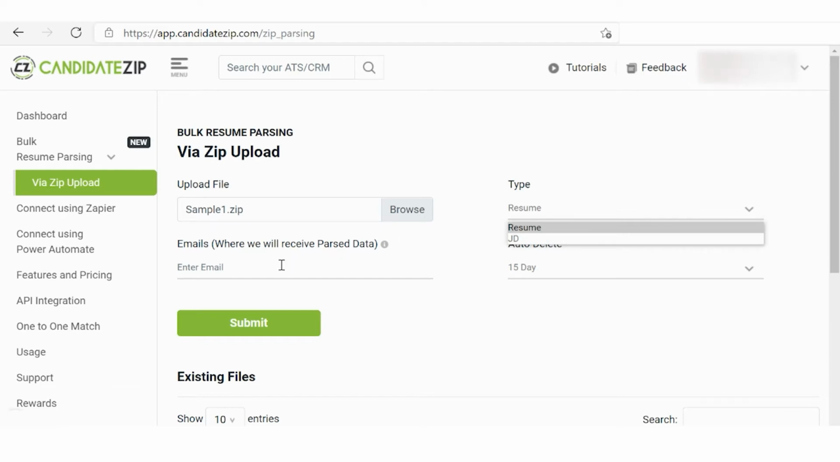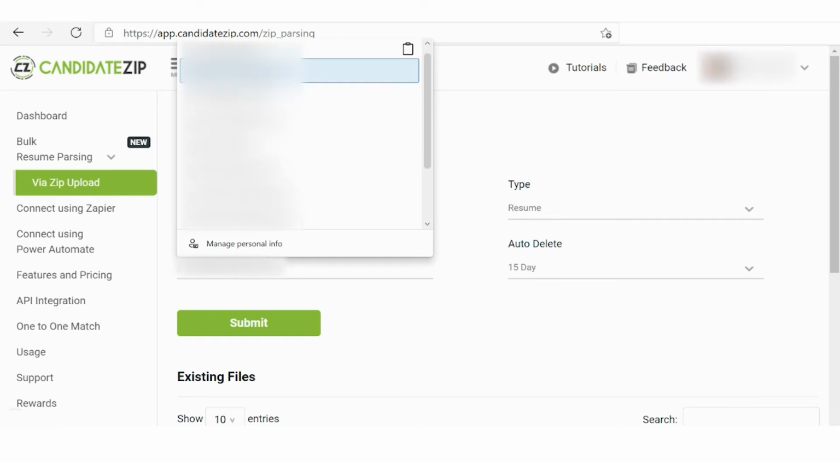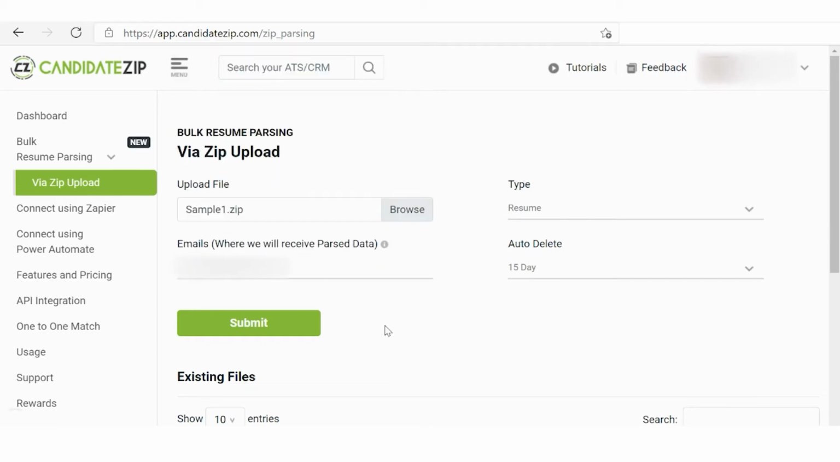Also coming to the email part, here you need to mention an email where you will be receiving the parsed data. And coming to the auto delete option, you can select the auto delete day. You have multiple options here, either 1 day, 3 days, 5 days or so on. Just click on submit.